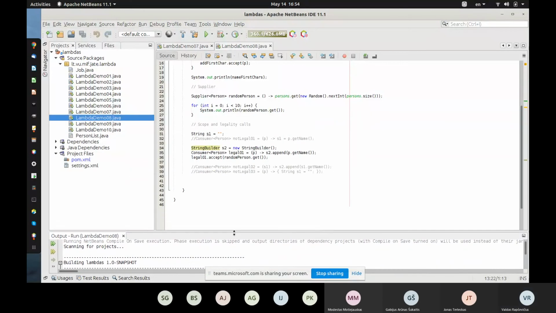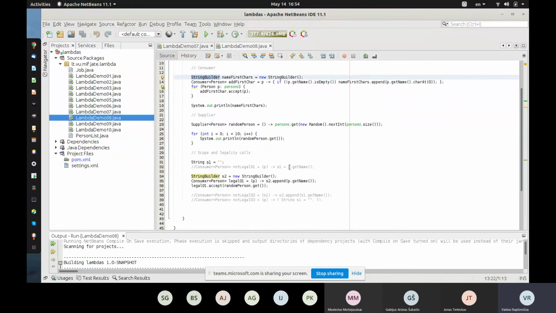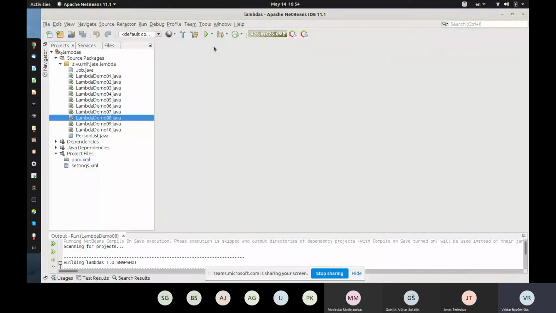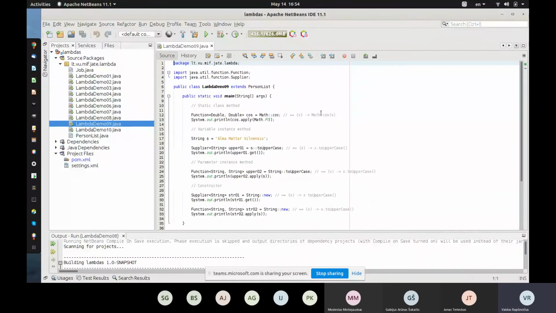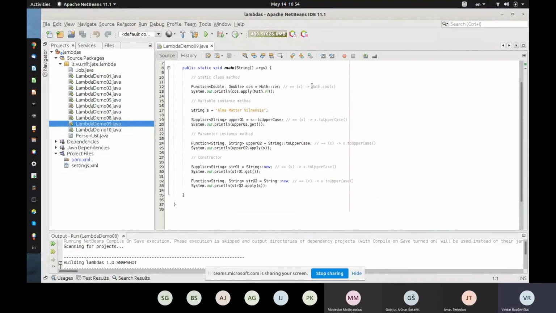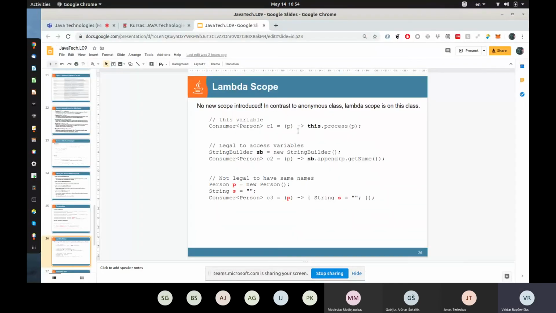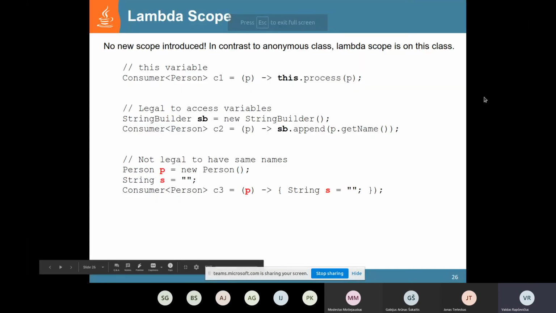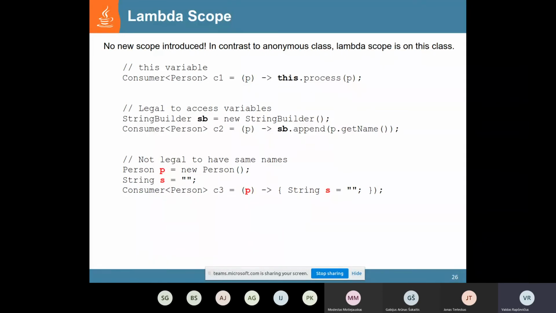All right. So basically this is an example of a consumer and supplier. So basically the Lambda scope, a couple more things to remember. Lambda does not introduce any new scope. So basically it accesses the final variables.